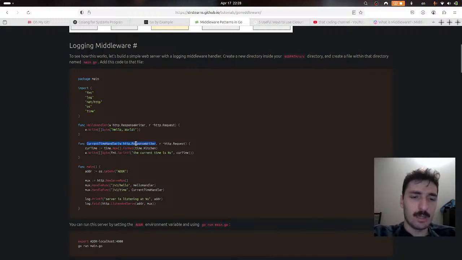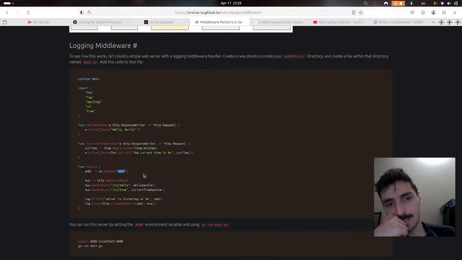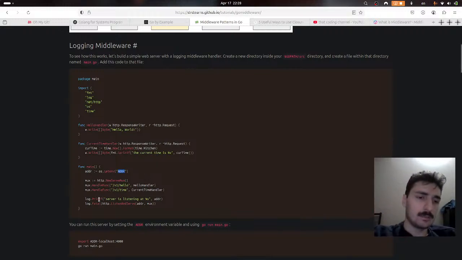Current time handler: response writer, request. Current time, time now, format. All right, this gets the current time. Write byte, fmt.Sprintf, the current time is so and so. Main: os.Getenv address. What is that? Address. Service listening at address. Log fatal. Right.